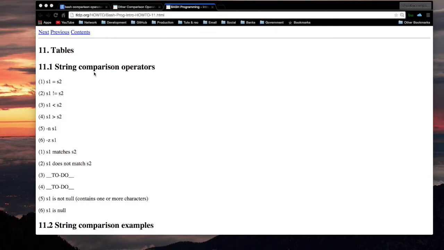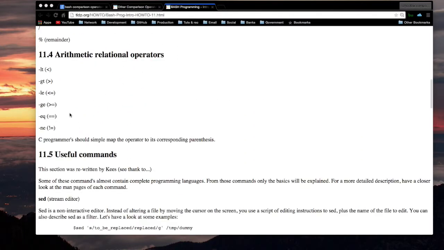When you want to do string comparison, you would use these operators over here. And I'll talk about these two later on. On the other hand, when you want to do arithmetic comparison, you would use these ones. Ignore this stuff over here. That's just what they're equivalent to. You would use -lt, -gt, -le.